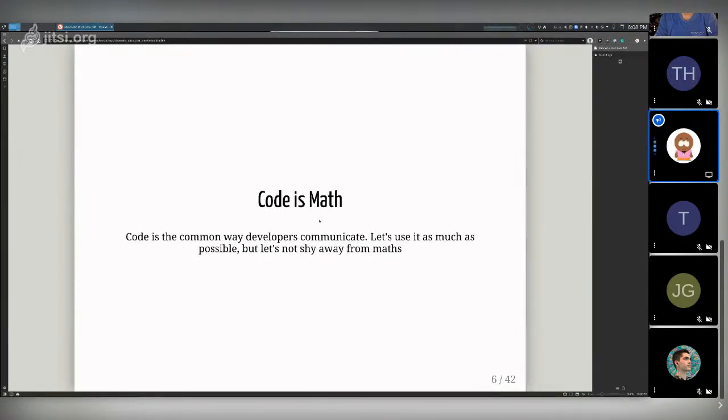Code is math. Code is a common way for developers to communicate. Let's use it as much as possible, but let's not shy away from maths. Effectively this is a data and algorithms talk series, and so maths are going to be a part of what we do. And let's build it up gradually. There's a little bit of type theory here and there, but hopefully I'll do a decent job of explaining it. And if I don't, that comes to the next thing.